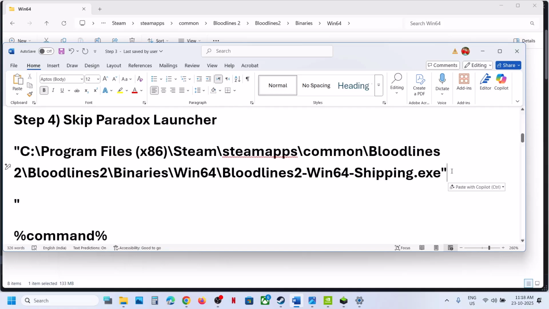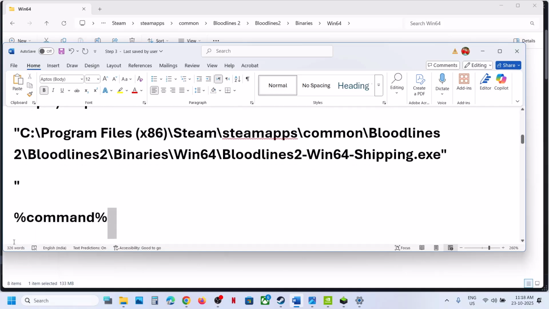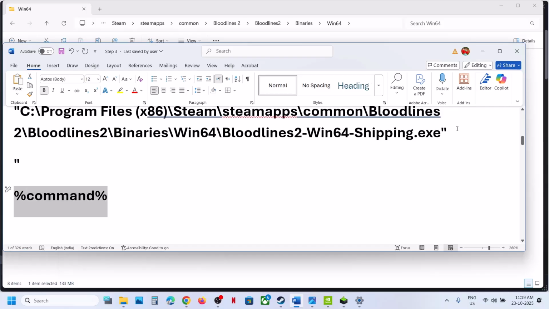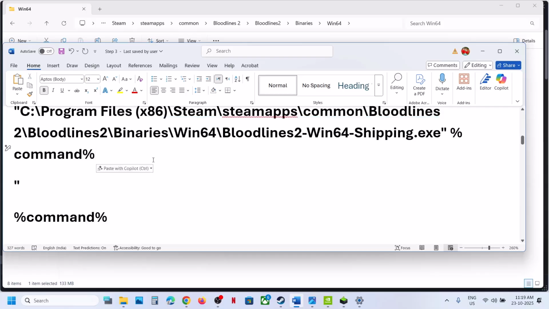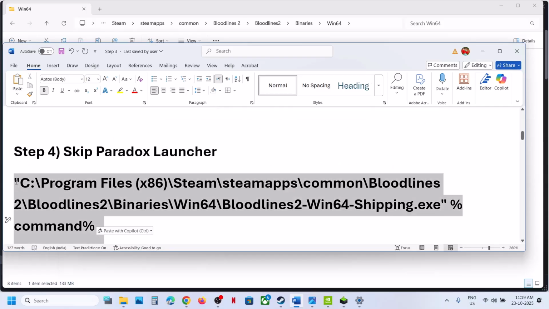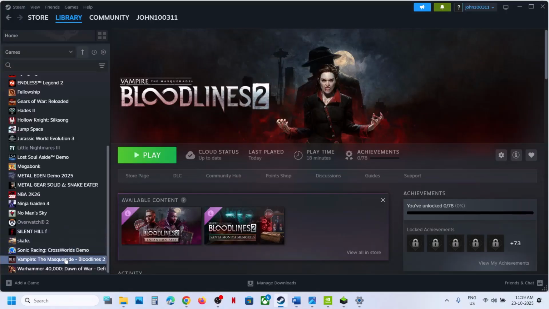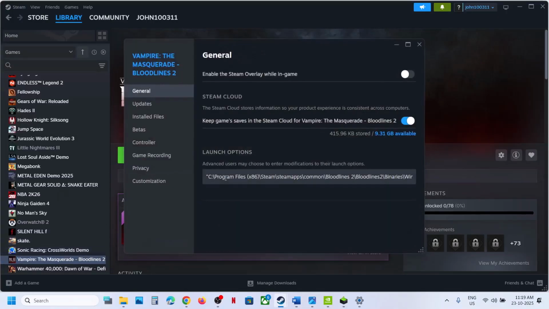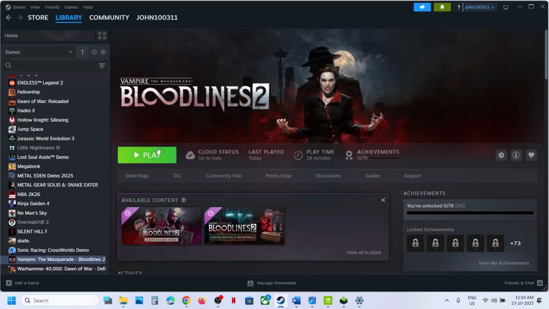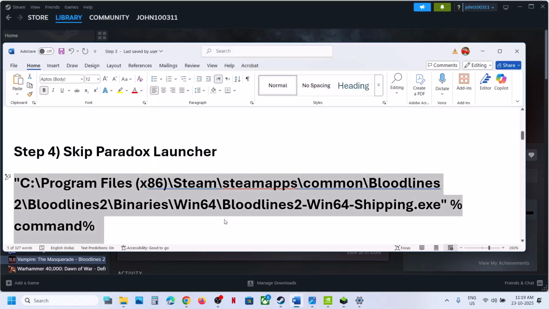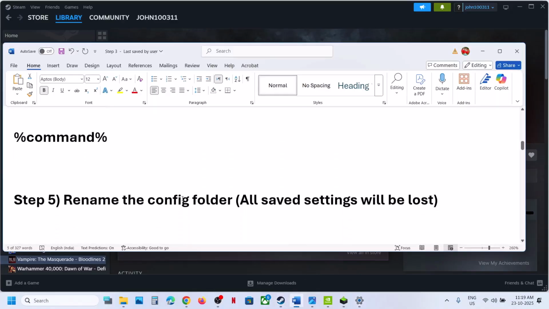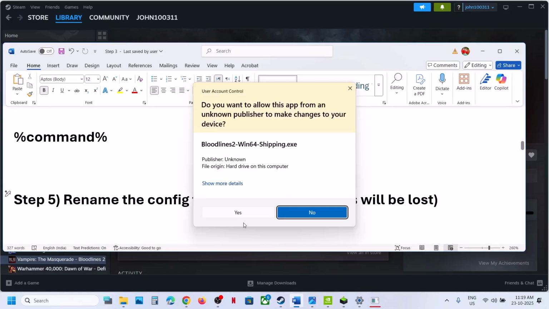Then you have to give one space, and then you have to type in command percentage over here, and then you can copy this complete path and then go to Steam, right click on the game, select properties, and then you can paste the path over here in the launch option, and then you can launch the game. This will straight away launch the game without the Paradox launcher, and then you can check. Still not working. The next step is to rename the config folder.